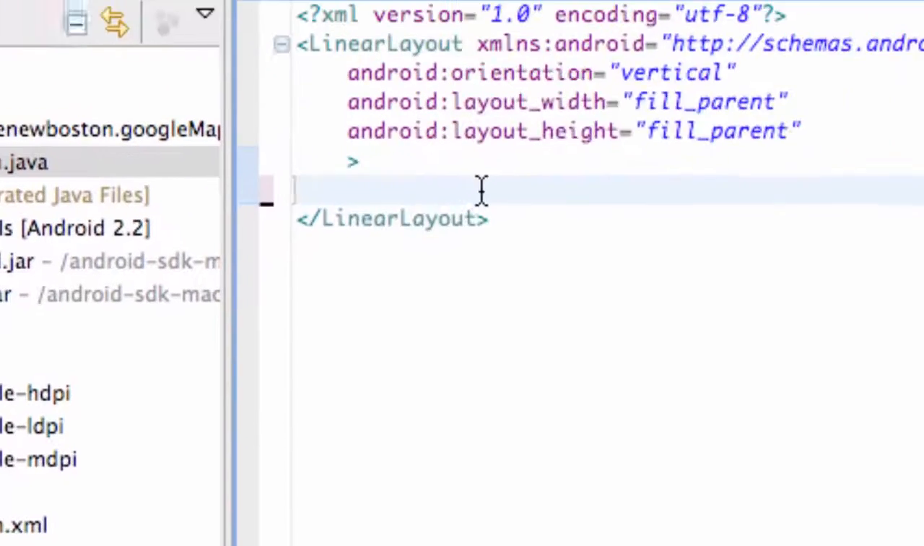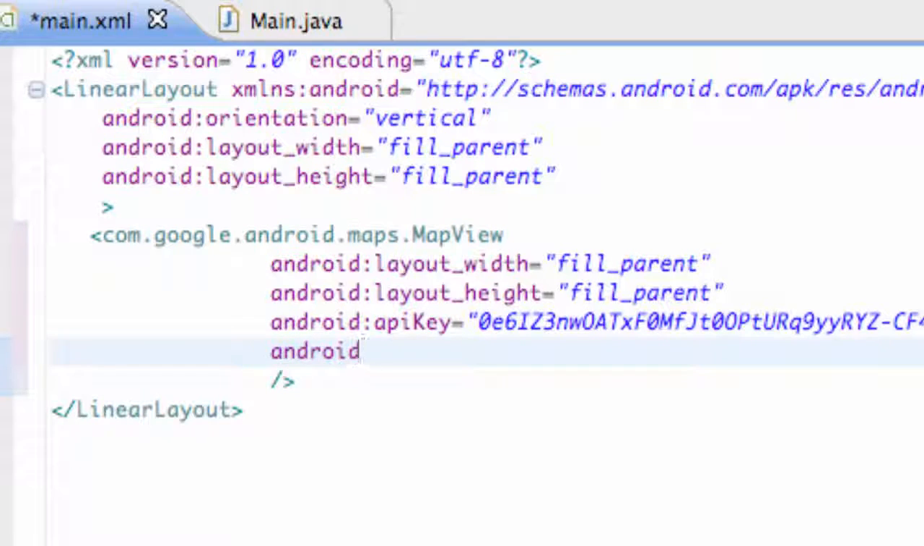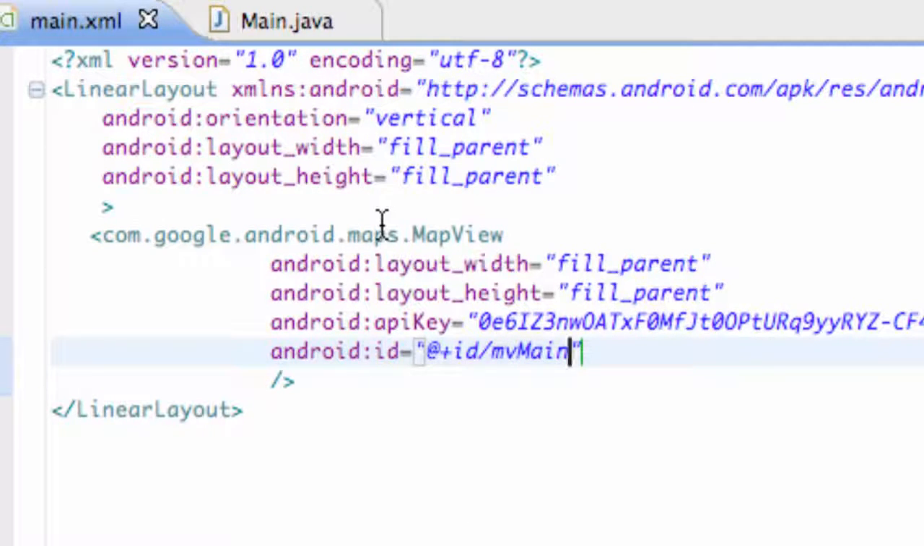Anyway, so we're going to go back into our XML file, and we're just going to hit Control V here, and we have our map view for the most part set up. We might also want to add a reference so we can refer to it in Java, so we're just going to say ID equals quotations @+id/MV for map view main, something like that. Now we're pretty much done for now in this tutorial with the main XML file.